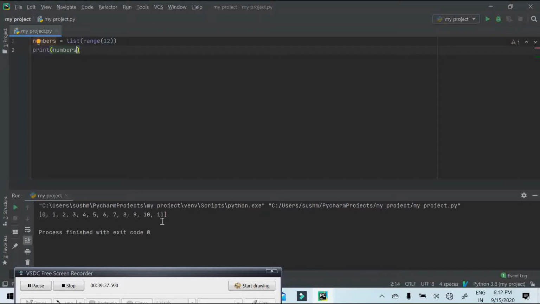As I said, by default it starts from 0, increments by 1 and stops before the specified number. The specified number is 12 and it stops before the specified number. This is how the range function works. In order to output the range as a list, we need to convert it to a list using the list function. I used list, then parenthesis, then range, and the specified number. So I converted it into a list. So that's how the range function works.